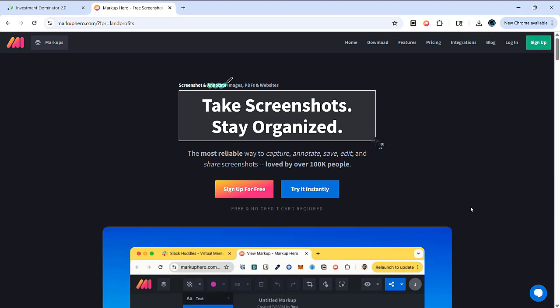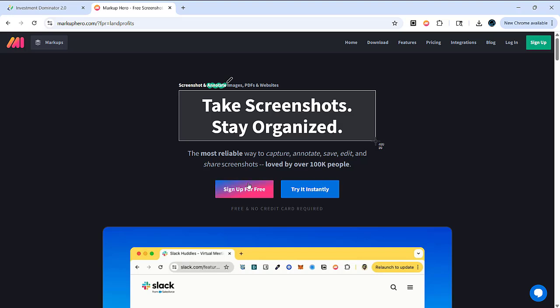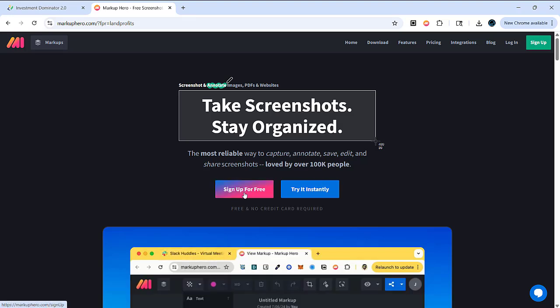Hi everyone, I'm going to show you how to use this free tool called MarkupHero to make some marketing images for your property just based off of Google Street View. So this is the tool right here. They have a free option. You can click this sign up for free button and they have a couple options.